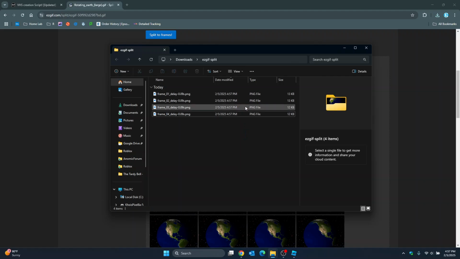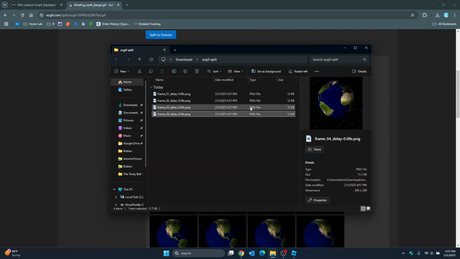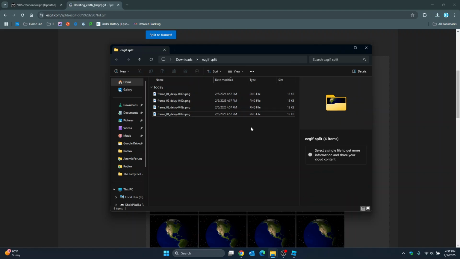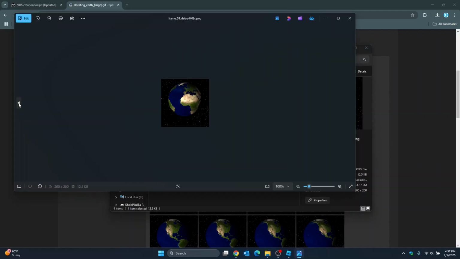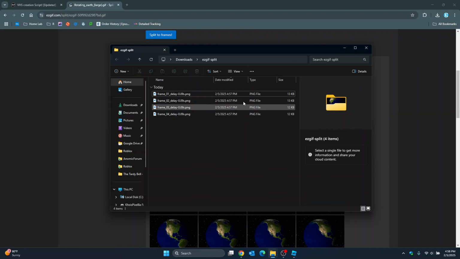So for demonstration purposes, I'm just going to use 4 of these PNG files, and those are going to be our decals. Each of these is an individual frame, you can see. So yeah, we have these out. I'm going to close that.